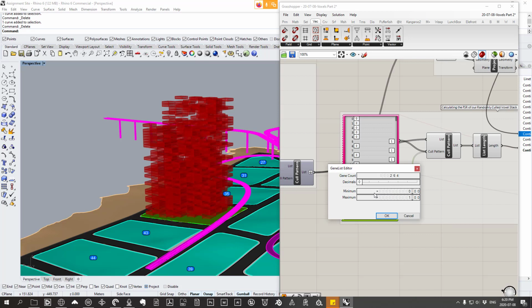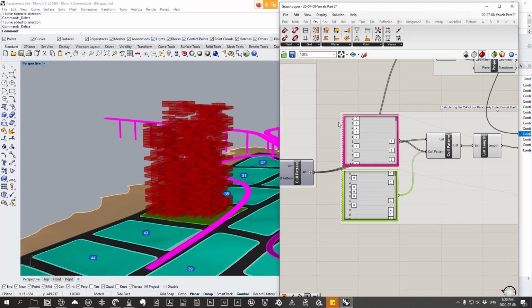So I'll double click on that. It brings out the gene list editor, and I'll double click on the gene count and type in 304. Hit the check mark, click OK. So you'll most probably need to change that as well.